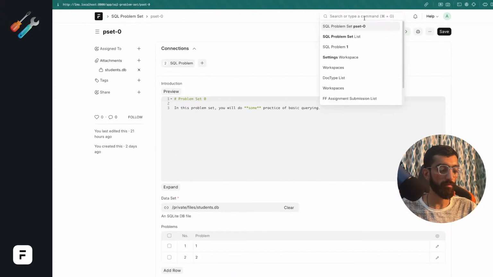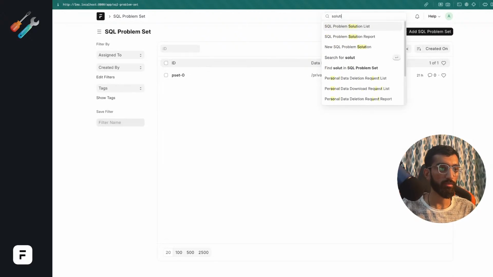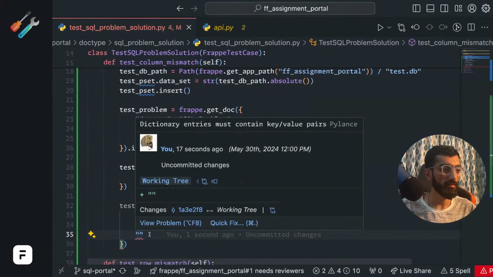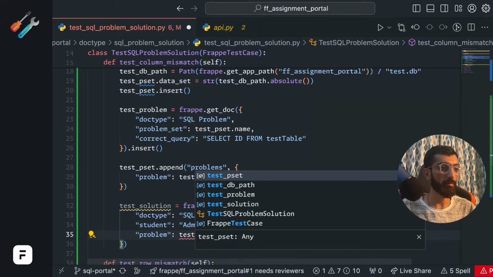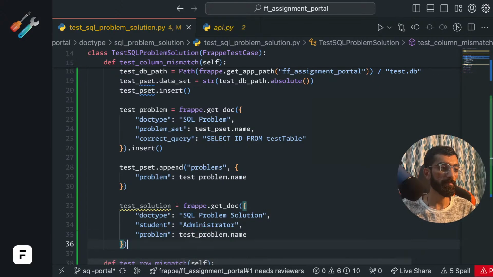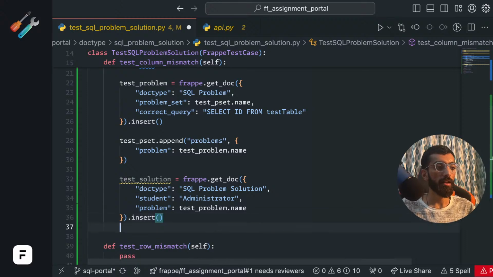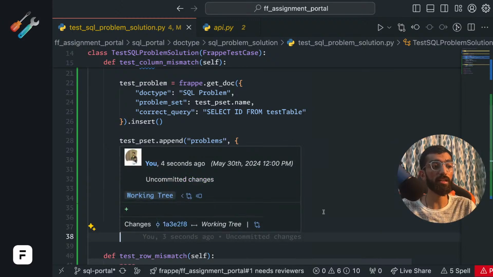Let's see what all. SQL problem solution, not set, solution. Problem is mandatory, student is mandatory. Problem, test problem dot name dot insert. Nice. So this will be the test solution. And once you insert, right, now is the time for essential. Now we have done the thing that we want to test. Now we want to test whether it was okay.